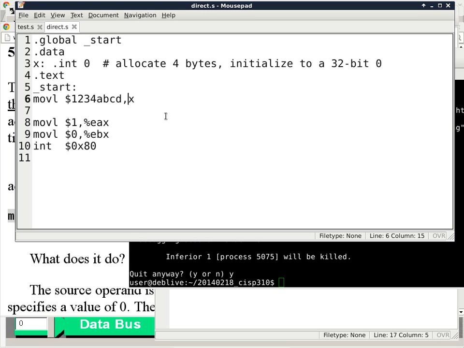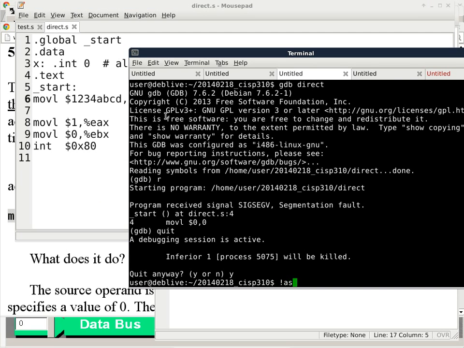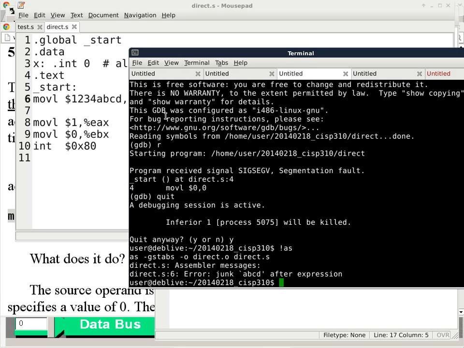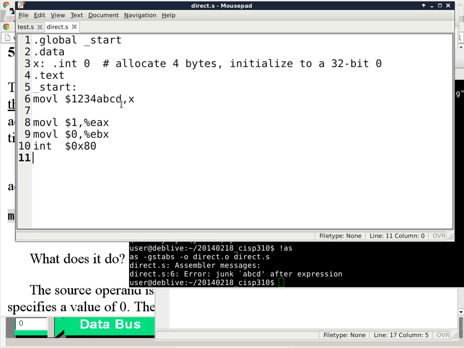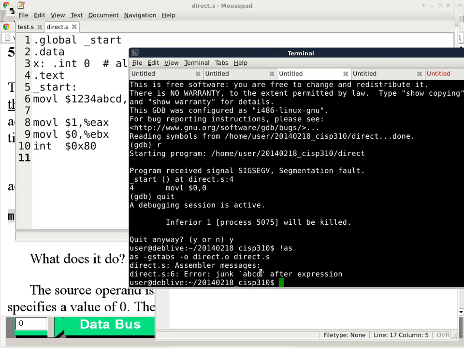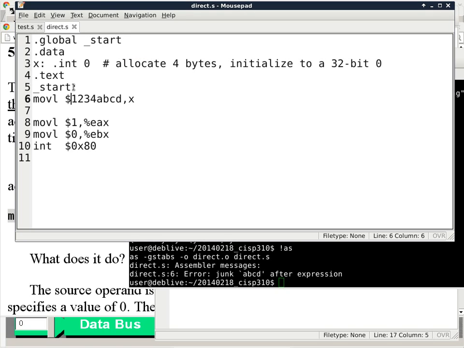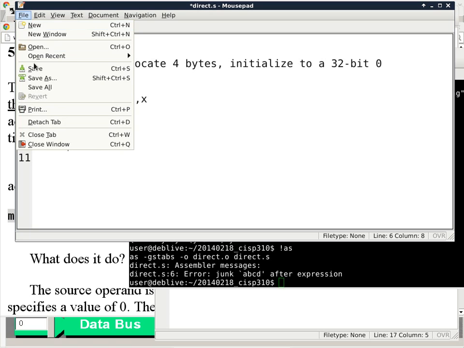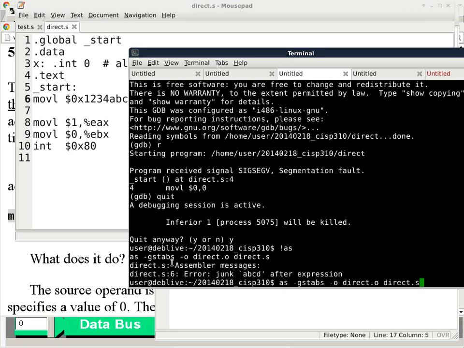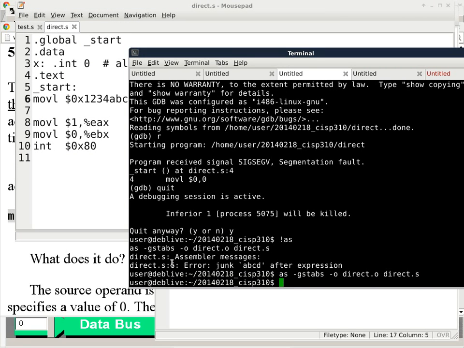Okay. All right, so with assemble. Okay, it keeps complaining. Okay, what is it complaining about? Error: junk ABCD at the end of the expression on line 6. Oh, okay, I forgot the 0x prefix. All right. What kind of assembler is this? It could not read my mind.